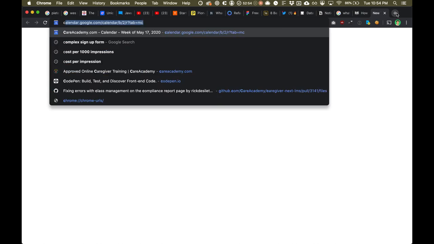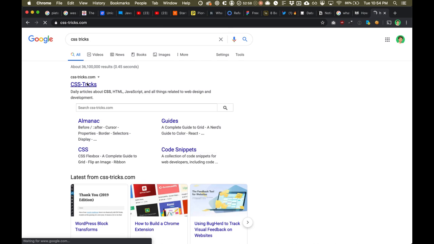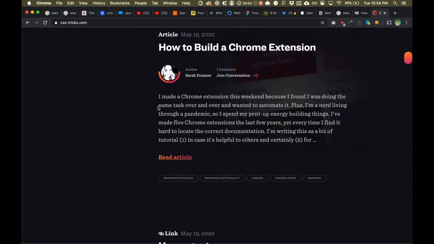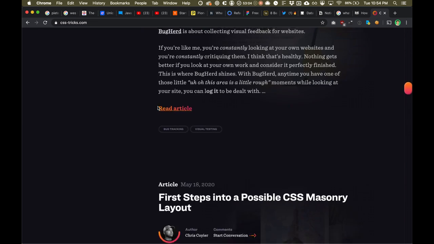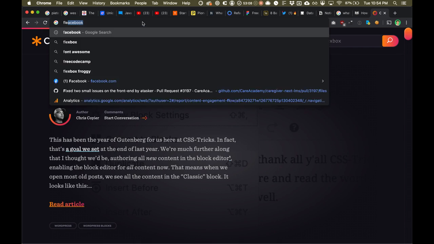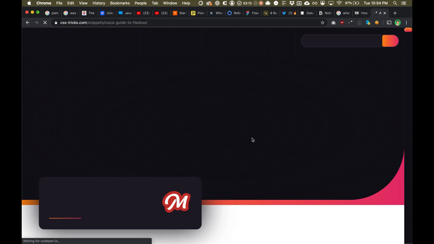CSS Tricks is actually a really good resource also. This is one of my favorite resources for learning about CSS. If you just follow this or subscribe to their newsletter, you're going to find a lot of great things. If you just search for Flexbox, CSS Tricks is going to be one of the first things to pop up. I'd say Flexbox and what is the other one?